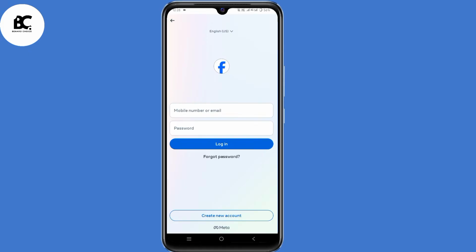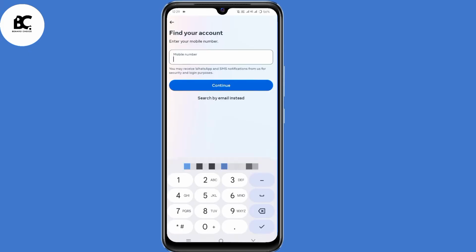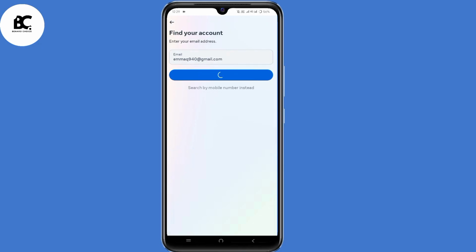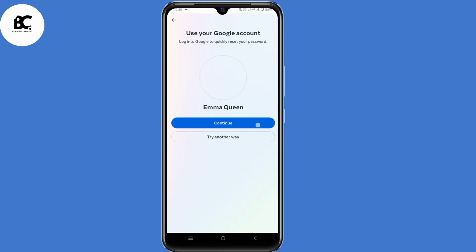Now here on the home page, just click on Forgot Password here at the bottom. Then you can either search by email or mobile number. So enter your email address. Then click on Continue.